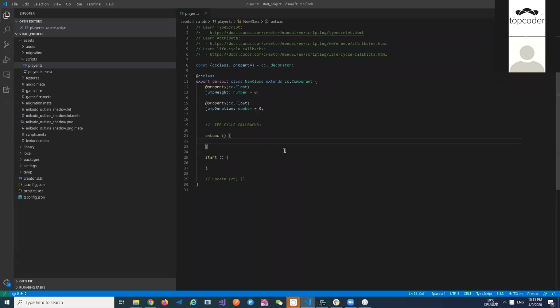So we want it to jump when it's loaded. We can initialize the jump action in the onLoad callback. So we will write a function setJumpAction.